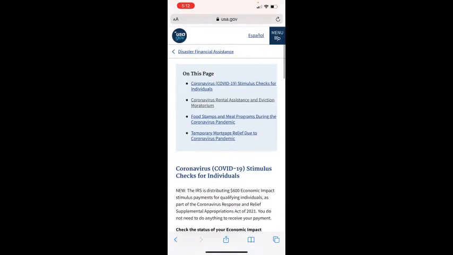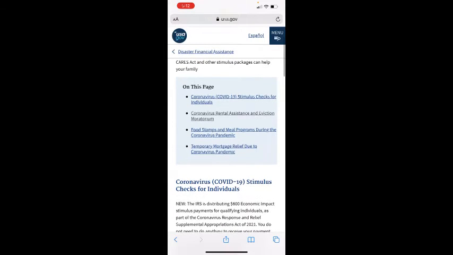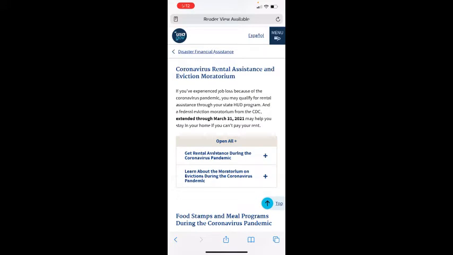So let's go back to the rental assistance and eviction moratorium. So now we're going to click on that. And the next thing is this page here. So now you've got this page in front of you. Right here it says Coronavirus Rental Assistance and Eviction Moratorium. Now this whole program was developed, or should I say not so much developed, but was passed by Congress to help people, to assist those who might have lost their job, maybe a spouse might have lost theirs, and the income is just not enough to make that payment.